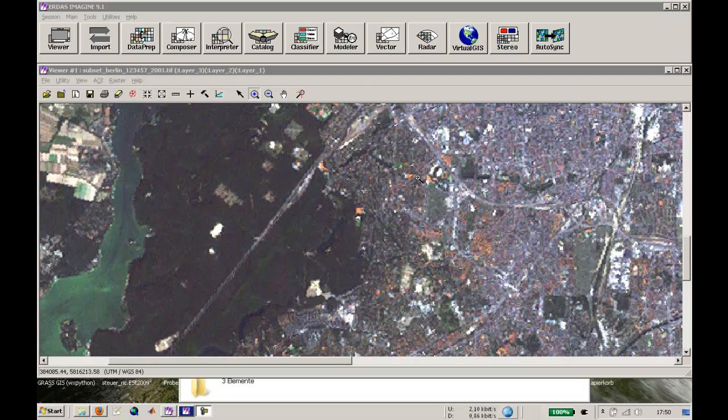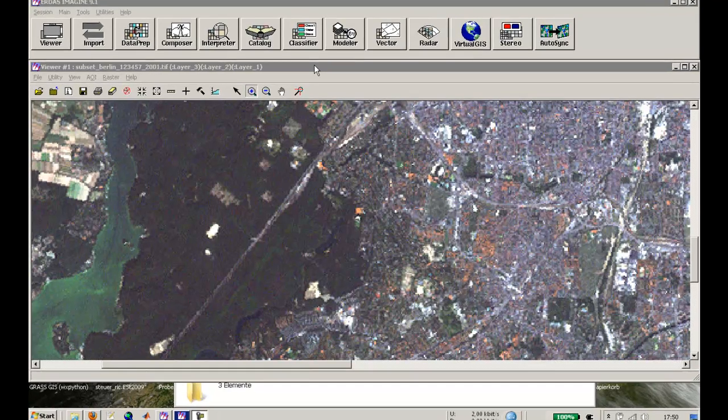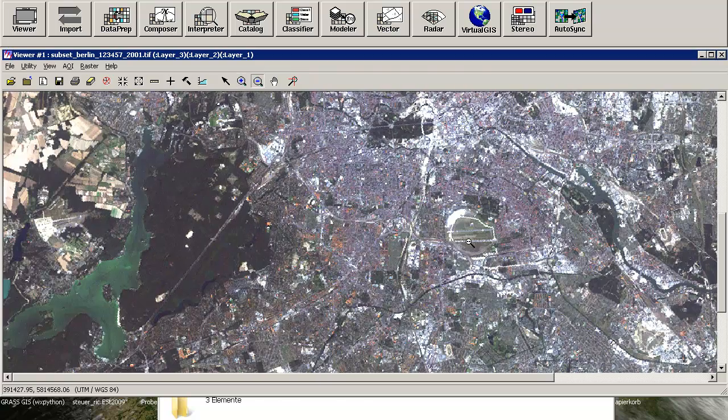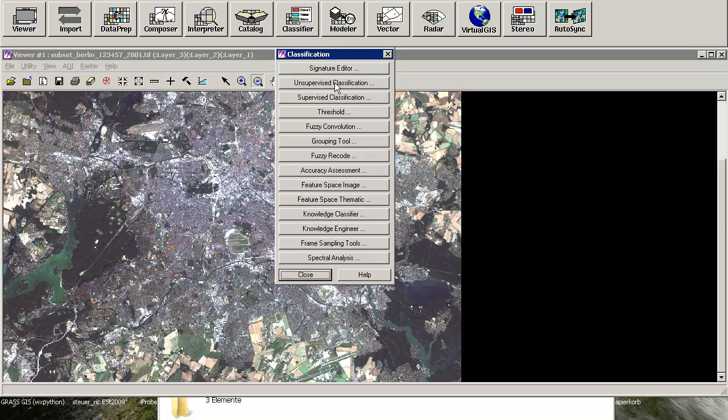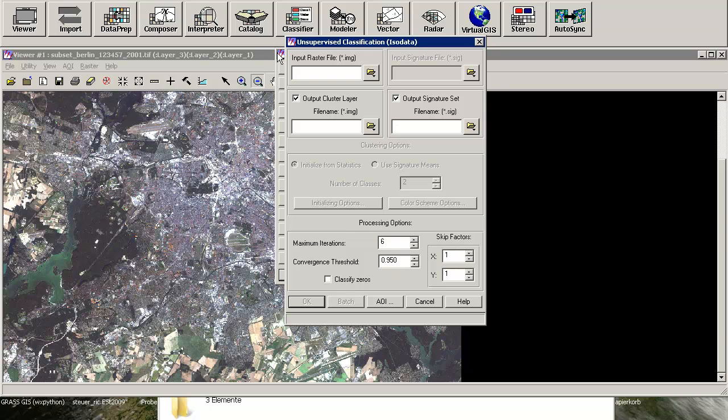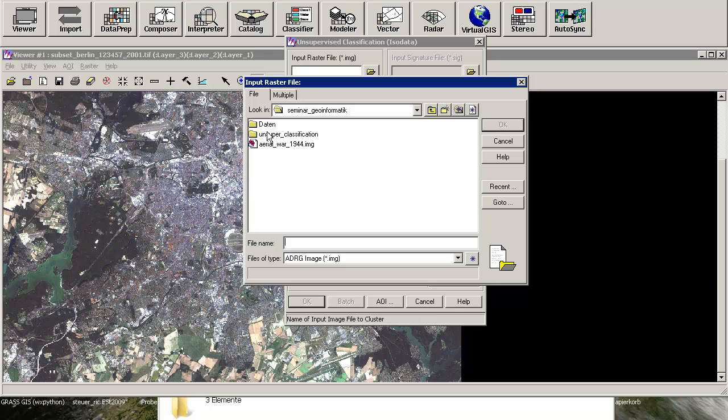So now we are maybe interested in how to recreate these iteration steps in Erdas Imagine. Therefore, we will need our layer stack. As you can see here, this is Berlin, and we will need the classifier, and especially the unsupervised classification module. So just open this, and this is called ISODATA, which is quite similar to k-means, but normally you're using ISODATA to find the correct answer towards the number of clusters. So this is more or less k-means.